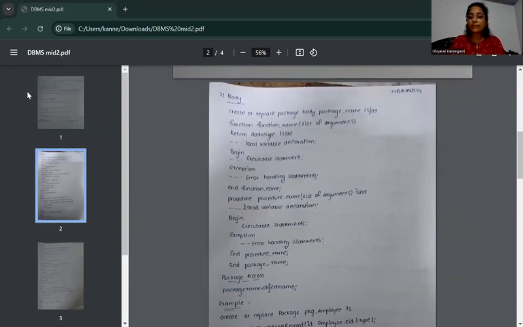While coming to the declaration of the body part, the syntax of the body part is create or replace package body package name is or as, function name with list of arguments, then return data type. This is the syntax of basic functions: function name with list of arguments, is or as, then local variable declarations. If any variables need to be declared, they can be declared at this part.